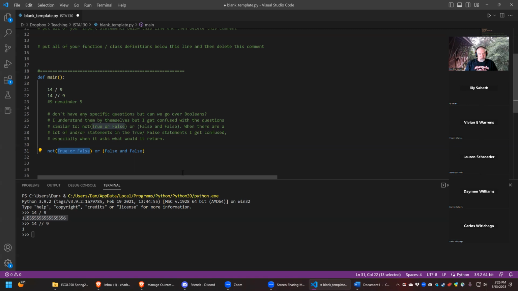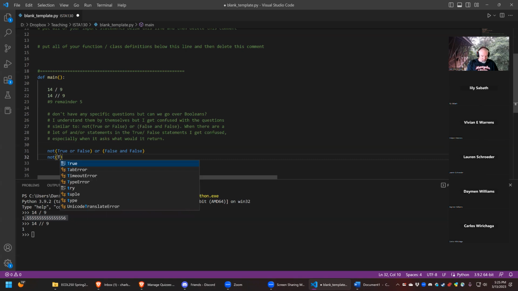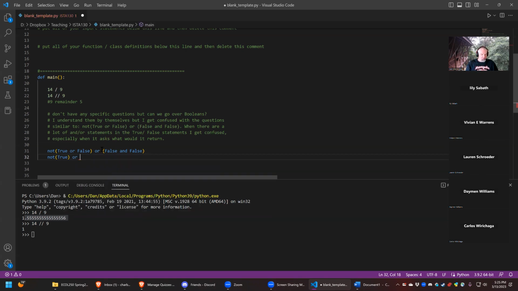It would be true, right? So when you're working with an or, as long as one of them is true, then true or false evaluates to true, right? Just like a math problem, the way that you could reword that is like that, right? All right, so what does this evaluate to?